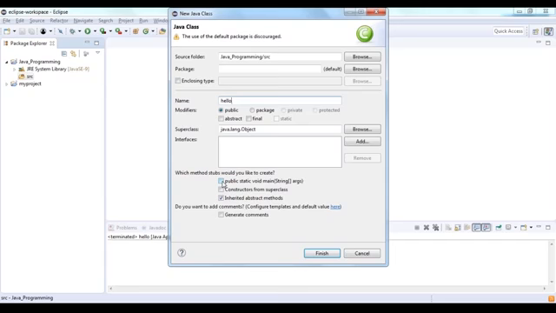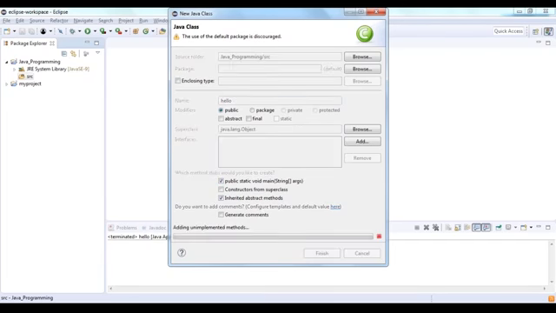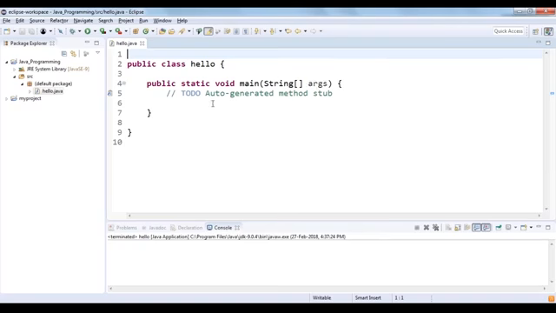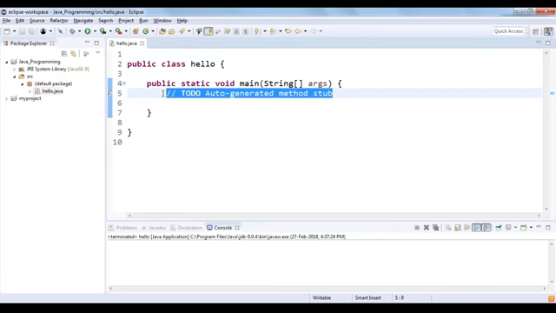Apart from this, make sure that you click on public static void main because it automatically creates a main function for you. Now in terms of execution, always the execution starts from the main function. So this is something that you need to remember while you're writing programs.